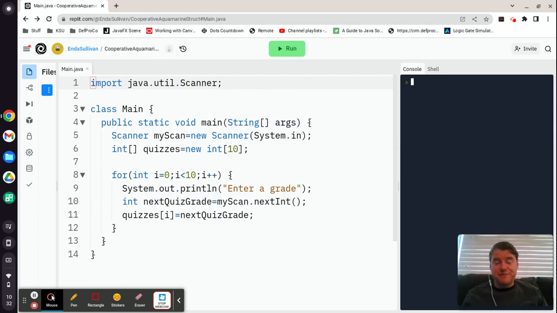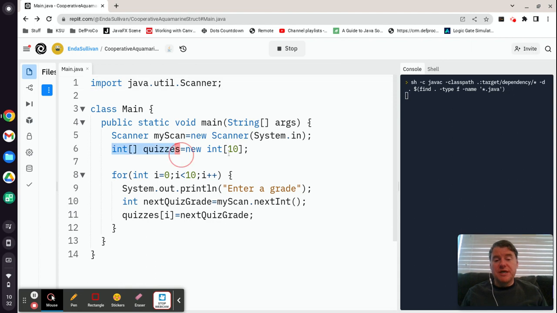Okay, so now that I found it, here is the original code where I read in 10 grades from the user and I stored them into the quiz grades. So to rehash, we created an array of size 10 called quizzes. We had a for loop that went from 0 to 10, where 0 is the first cell and 9 is the last cell because it says i less than 10.